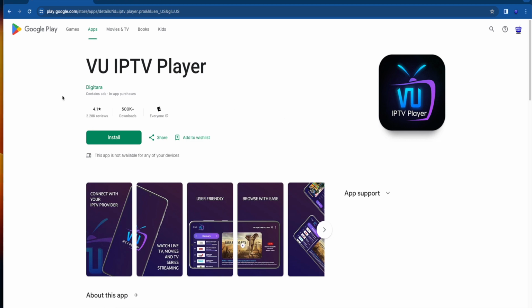Since the View Live TV player is available inside the Google Play Store with over 500,000 downloads and 2.3K reviews, I am 100% confident that this application is legal and verified to install and use on our devices. So now let's dive in and install the View Live TV player on my Amazon Fire Stick.